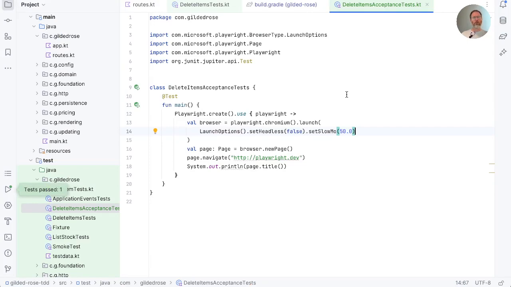Oh, and there we saw a flash of a browser, splendid. Well, that's a start, I suppose, but we don't really want to know anything about the Playwright page. We want to know about our own app. So I guess we're going to have to start that.